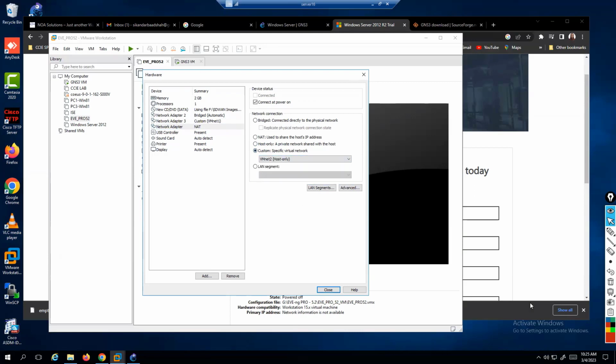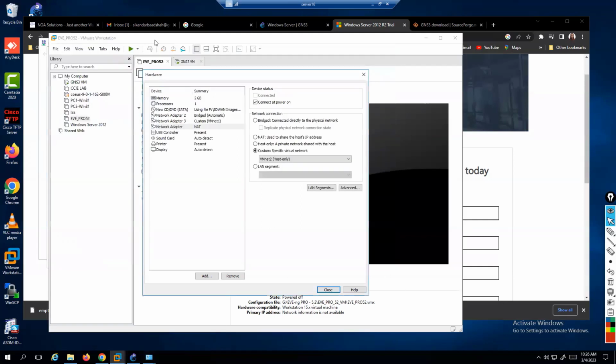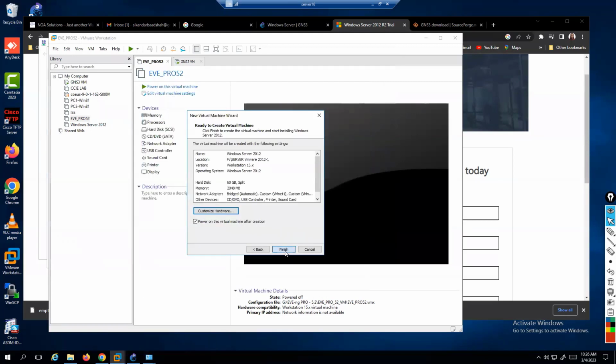I'll be using these VMnet interfaces later. If you go to the network settings, here you can find some of these network adapters. Here you can see VMnet 1 and VMnet 2. I'm going to enable these NIC cards. These are the NIC cards which come automatically on your VMware once you install it, or you can also add them from the other side.